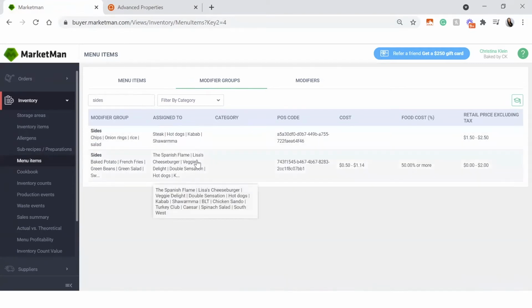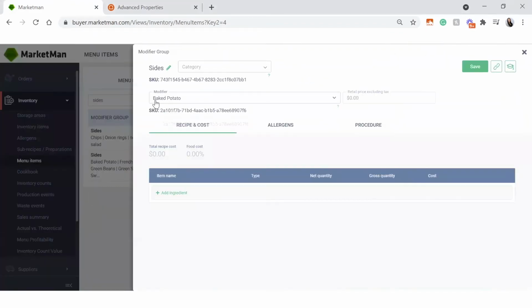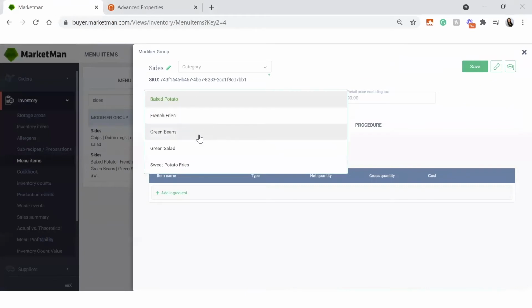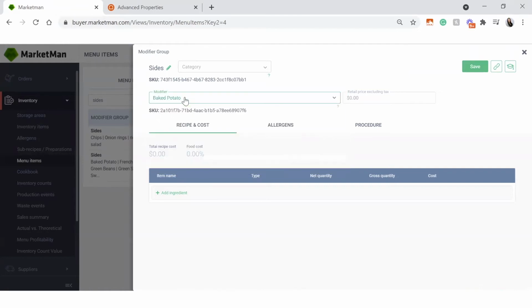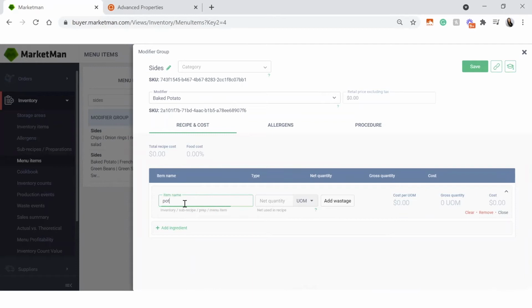Searching for our sides, we can now see all of the different entrees that are tied to this specific side modifier. Clicking into my sides, I will now see a drop-down of every different side possibility and option. I'll want to build out a recipe for each of these individually. For example, my baked potato. When I click Add Ingredients, I can search for my potatoes. And it always comes with one potato.